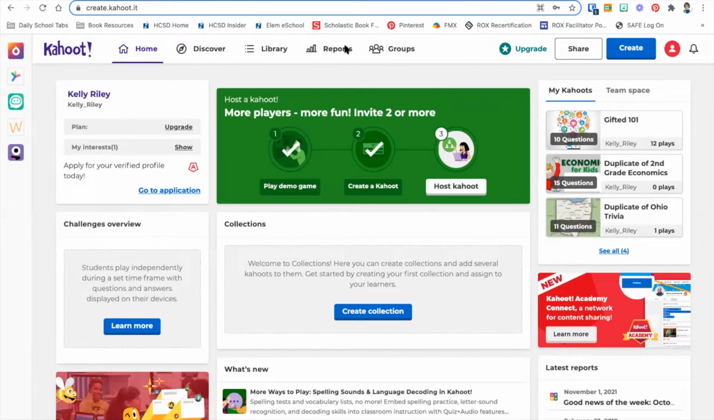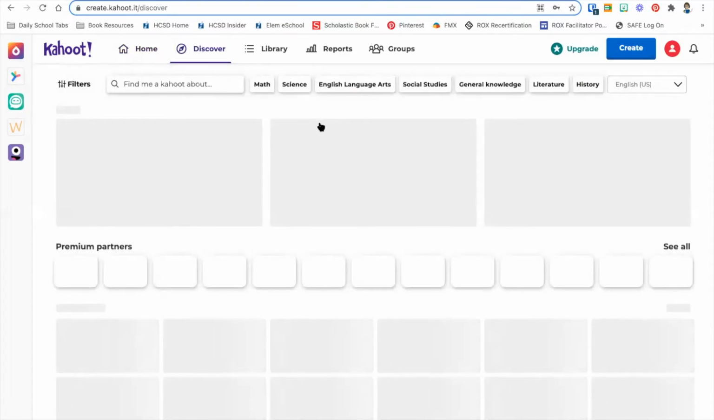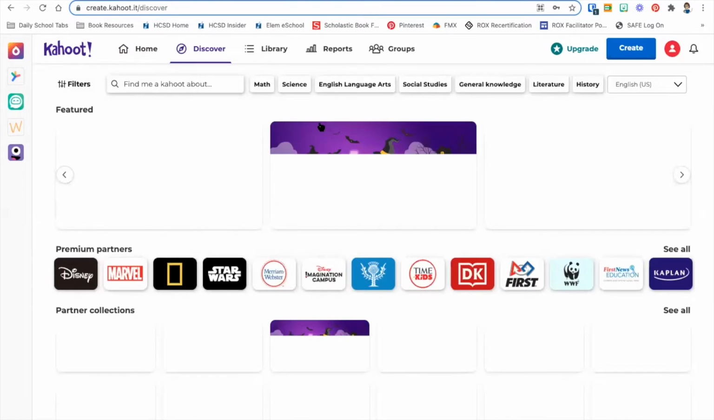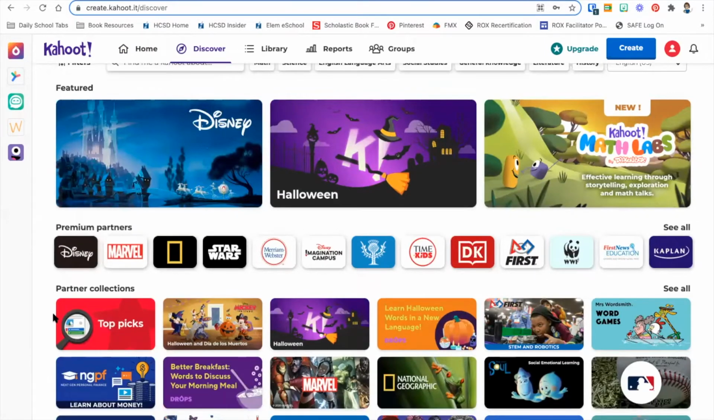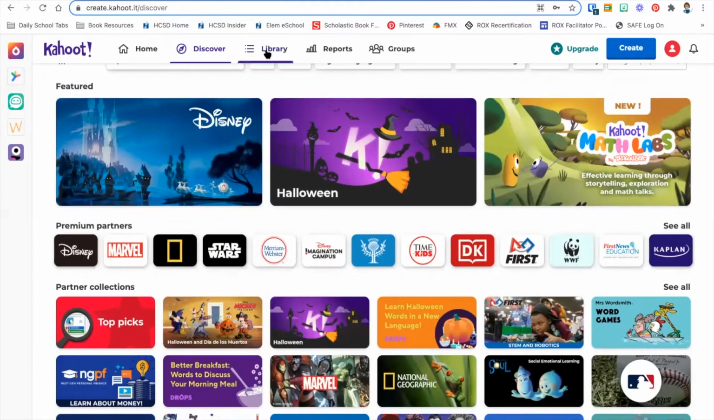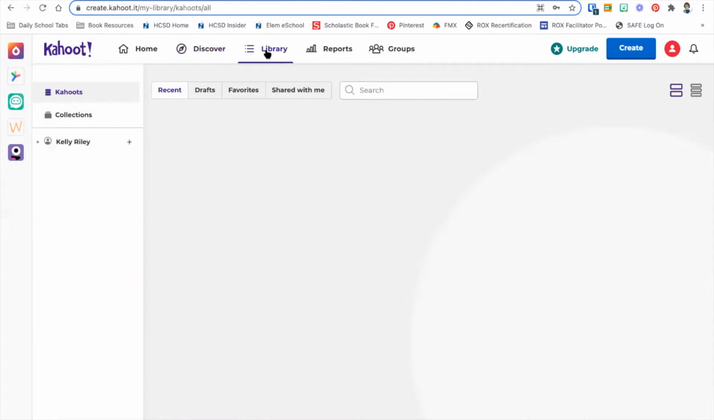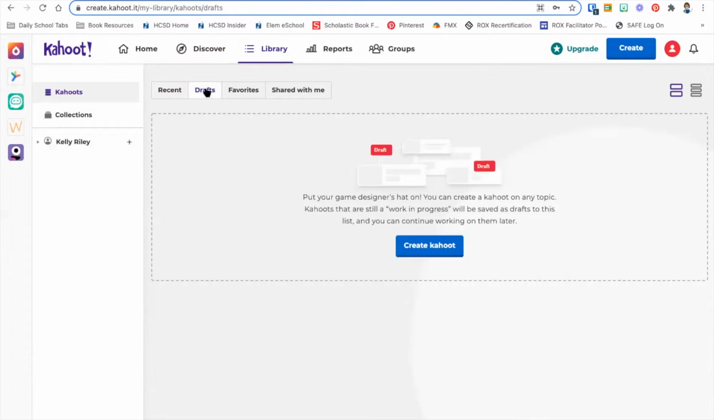Up here at the top, this is your main menu. You've got home, you've got the discover area, which has tons and tons of pre-made Kahoots. They even have some premium partners that I haven't had time to explore a whole lot of, but there's some fun stuff like Marvel science things in here. And then your own library, which has some things that I've made in the past. You'll have a space for drafts.